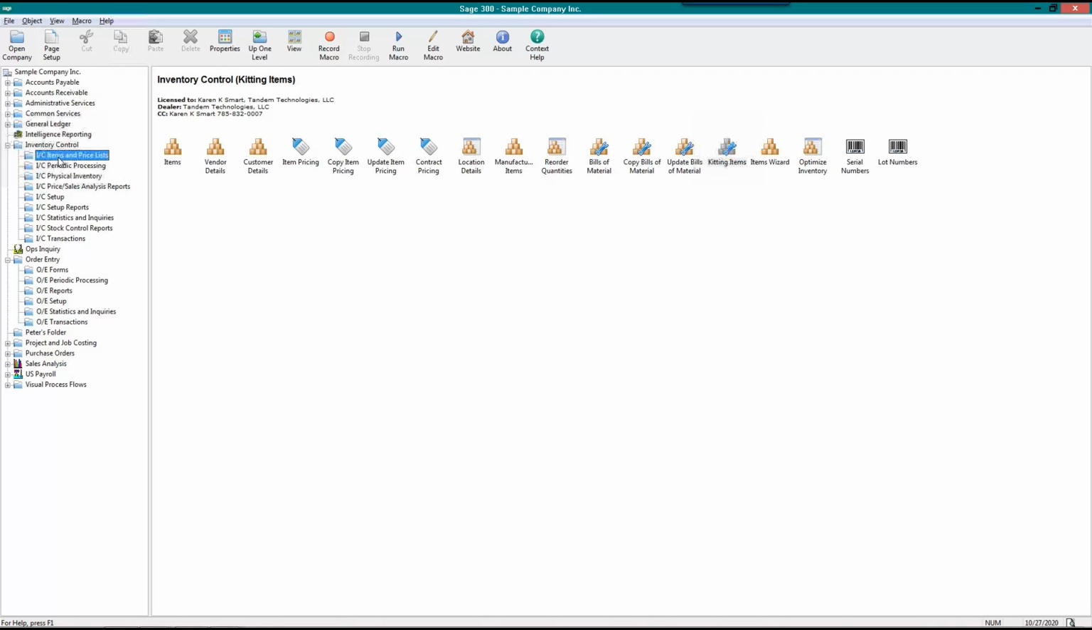Once you have established your items and your item pricing, you're basically ready to create a kitted item.